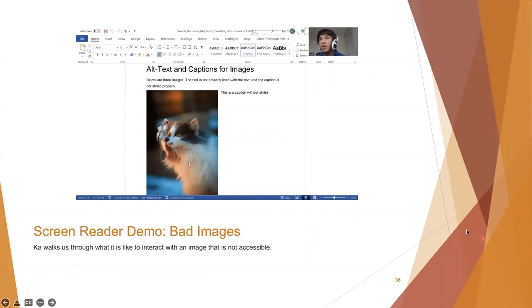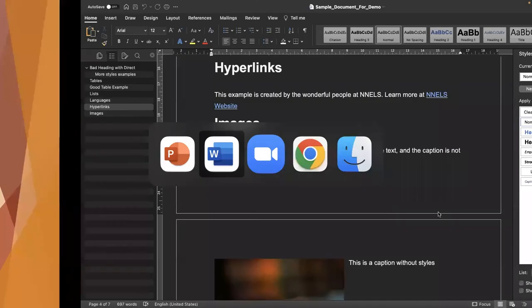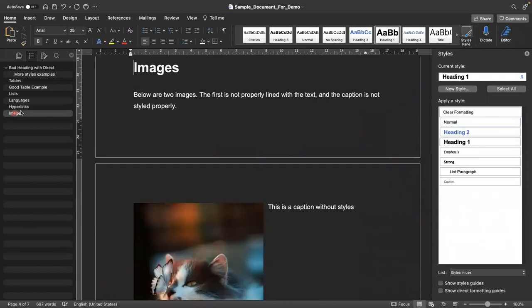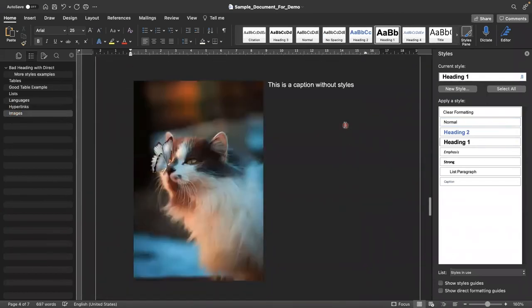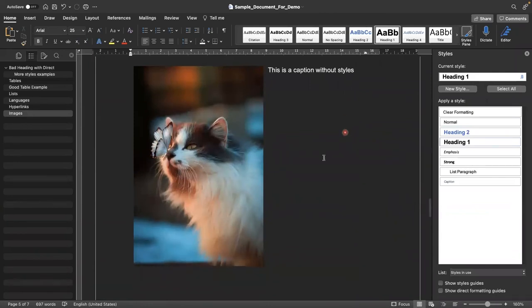Okay, thank you, Kai. So let's get to the live demo. Talk about how to make images accessible. I'm going to format an image, and I'm going to insert captions. We're going to go down to images. All right. So first thing, I'm going to show you the formatting, and then I'm going to go over alt text. Okay, so here's my image. This one is not formatted properly.